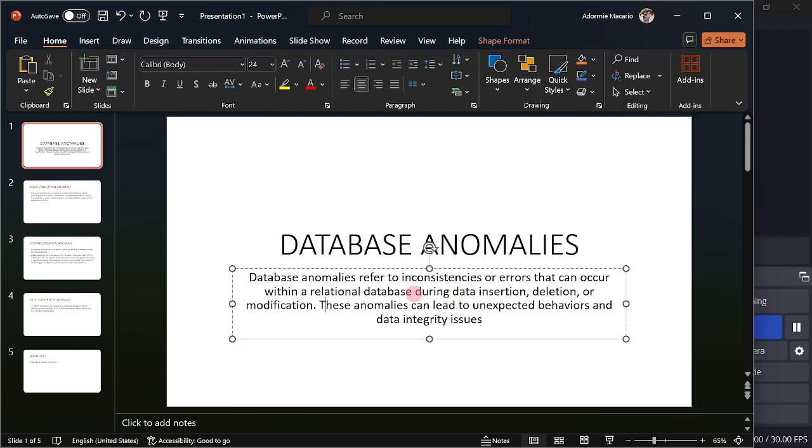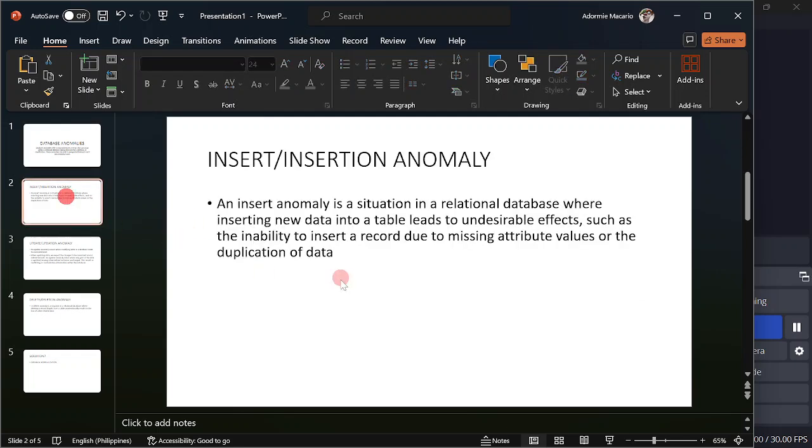We are going to discuss each of these anomalies. Then later, in our next video, we are going to discuss how we are going to solve these anomalies. So the first anomaly that we're going to have is the insert or the insertion anomaly.